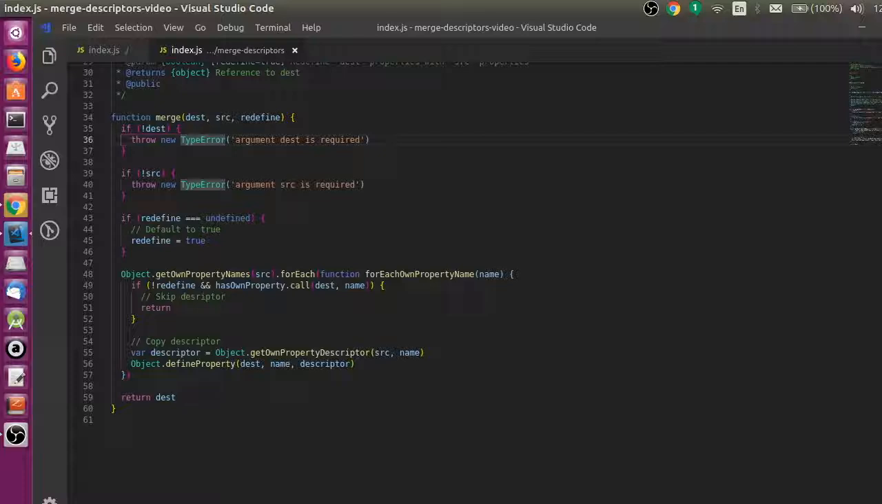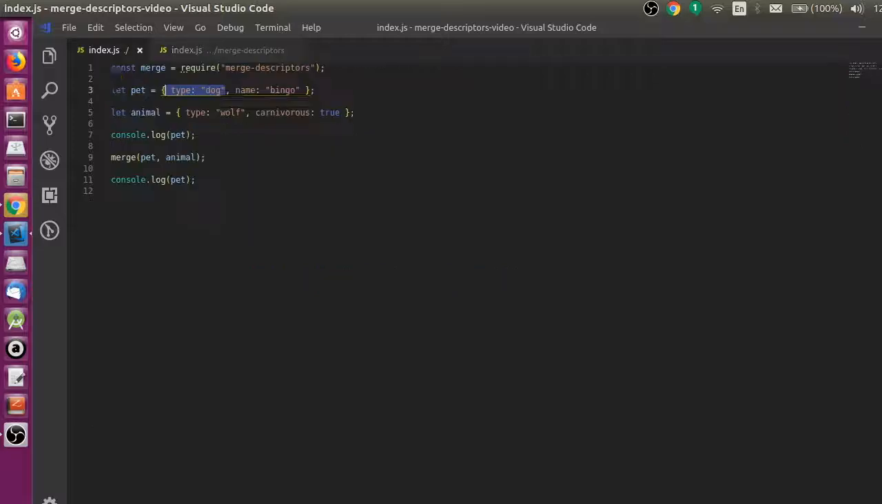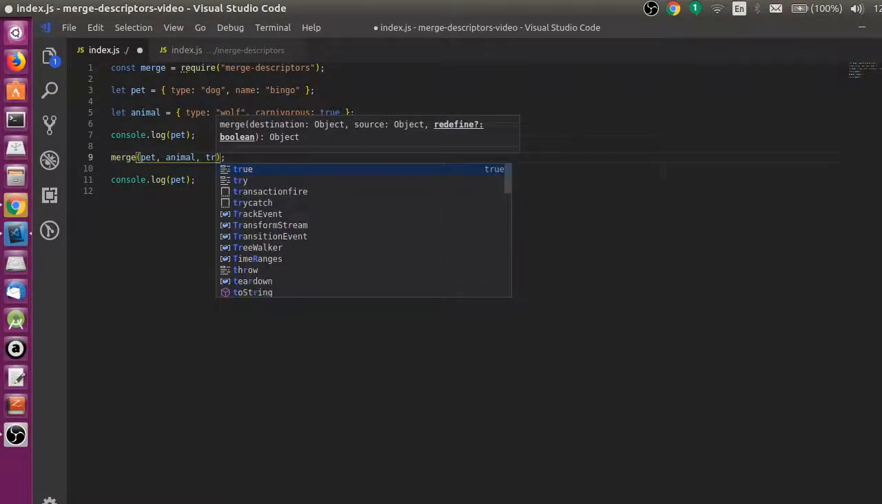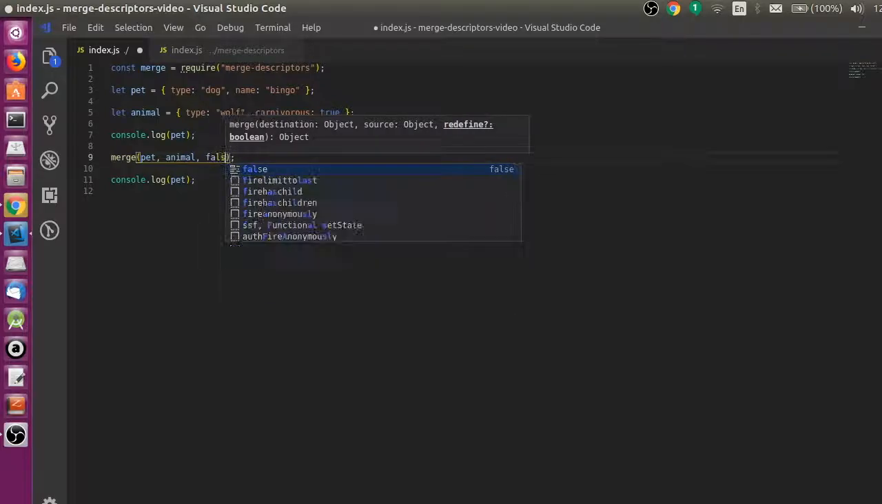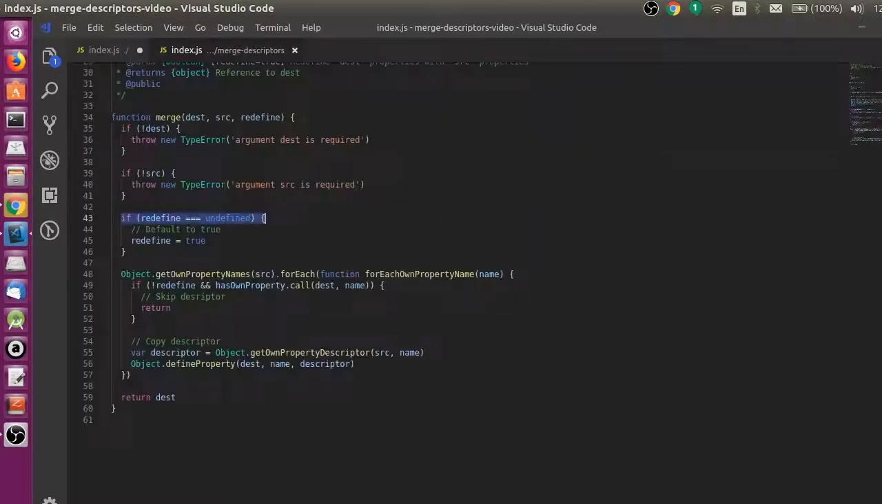Then this brings us to the redefined property that I spoke about. The line says that if we define is undefined, meaning that like we did here, we didn't pass or define it in our merge function. We could have done this and said true and said false, but it's not compulsory.